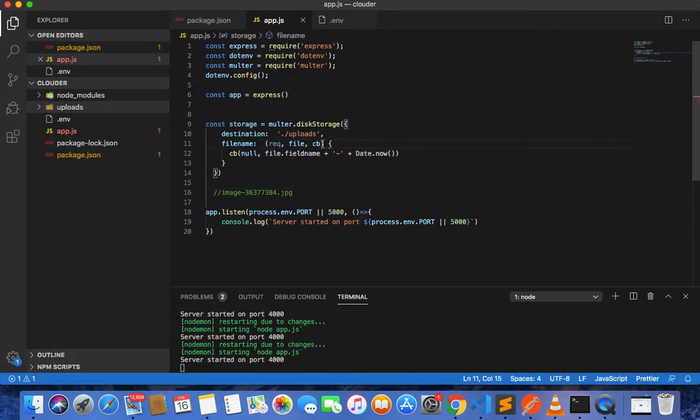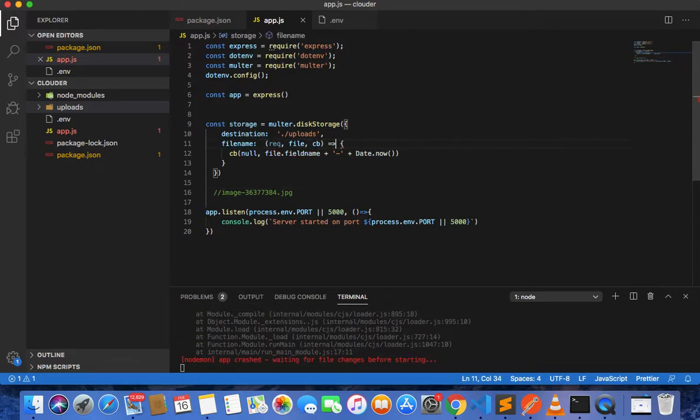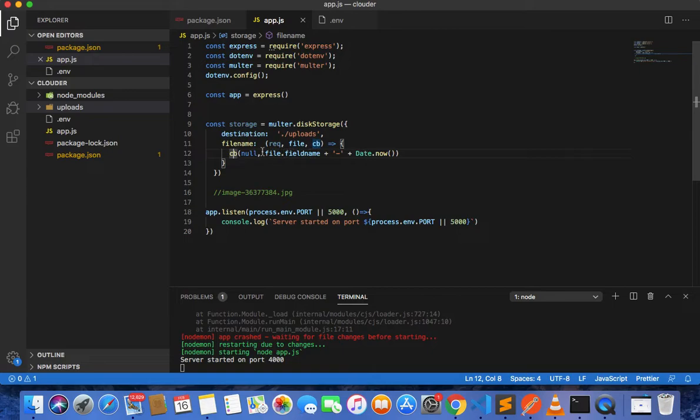Let me quickly convert this to ES6. So it takes a function that has the request, the file itself, this is the file that's been uploaded, and then a callback. So then we'll call the callback, and this is where we get to define what the name should be. So the first thing is file.fieldname. So this field name here is the name of the input. It could be image, it could be picture, it could be anything that the front-end person has named it.